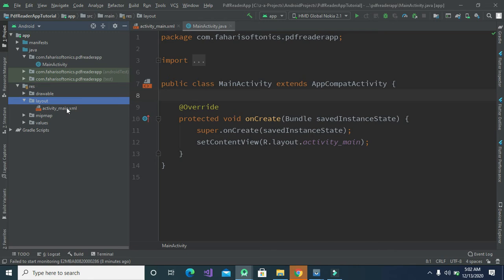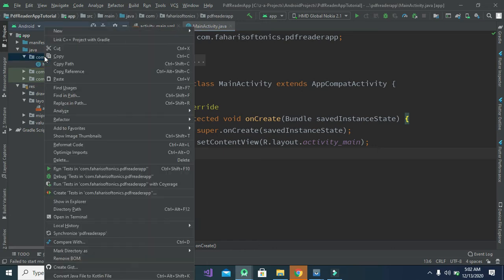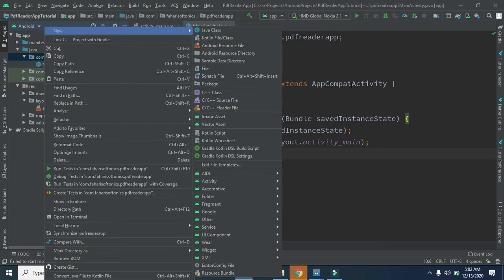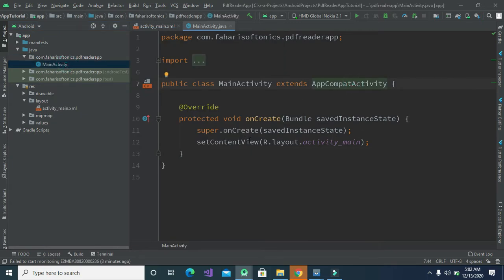First of all, I think I will just use this as a main activity, but if you want, you can just create a new activity here. For this case, I'll just use this main activity to build this feature, to show how I come up with it.